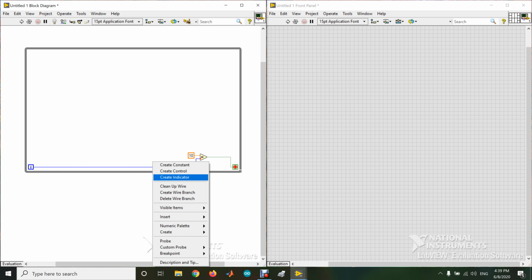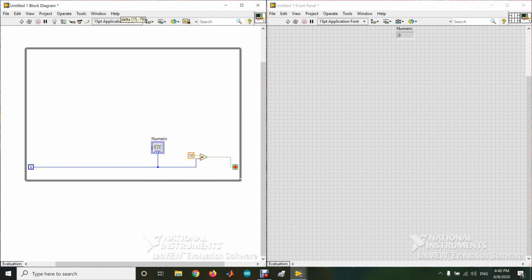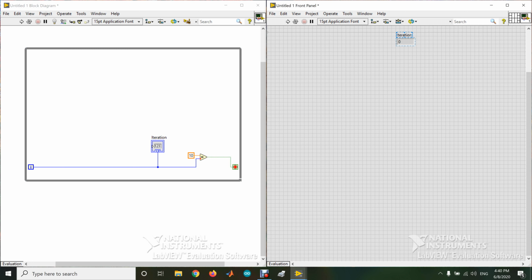And I'm actually going to add an indicator here that will tell me my iteration. And as you can see, this also pops up in the front panel, and we'll just move that down here. And this will tell me how many iterations I've gone through, and it should stop at 10.